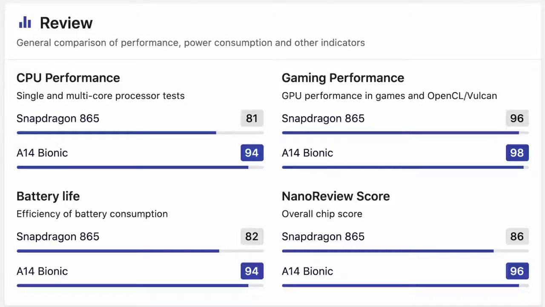Last but not least is the A14 Bionic chip. That is the fastest processing chip on any smartphone right now. Have a look at this screenshot by Geekbench. You can see in comparison to the Snapdragon 865, things like the CPU performance, the gaming performance, the battery life, which is one of the things I highlighted as a gain, and then a Nanoreview overall. So you can see it beats it in every category.